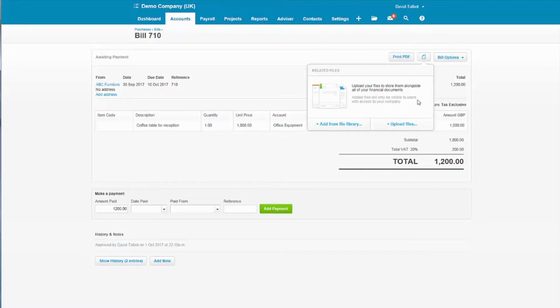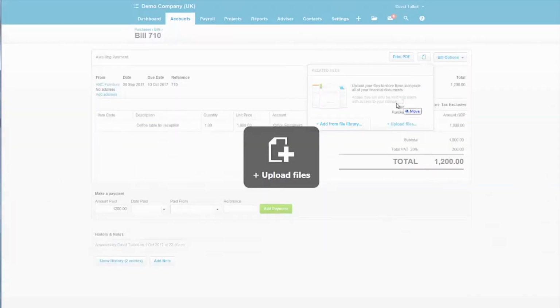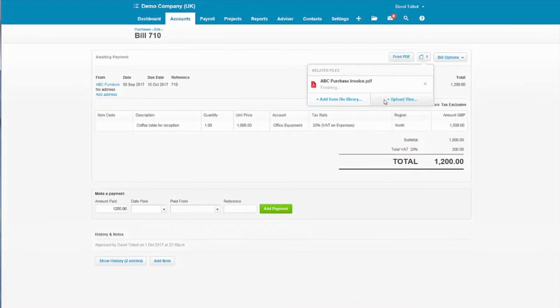And I now have choices of either dragging a file onto here, which I'm going to do from my desktop, or pressing the upload files and browsing to a location. I happen to have one very handily on my desktop, and if I simply drag that and drop that in there, that has now uploaded the file. So alternatively, I could have clicked on the upload files and it would have taken me to a window to browse for that. So that's it.